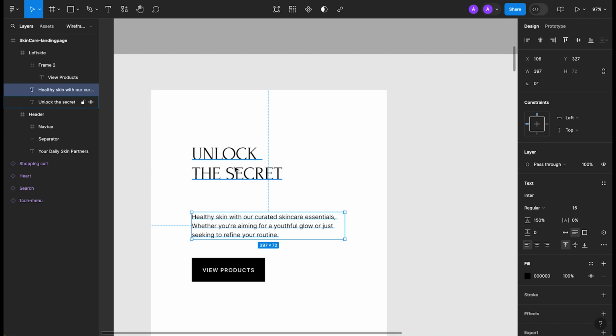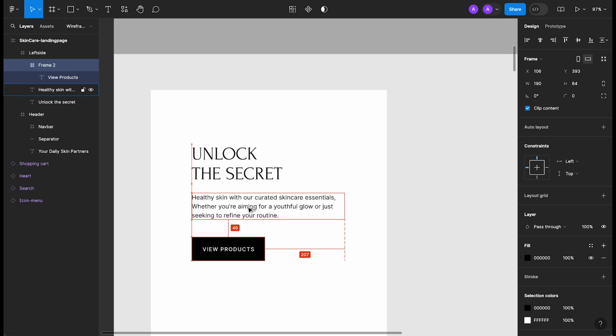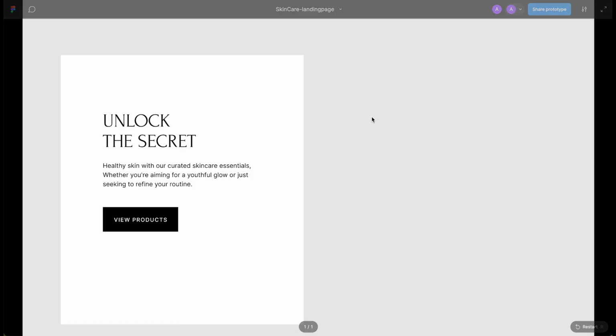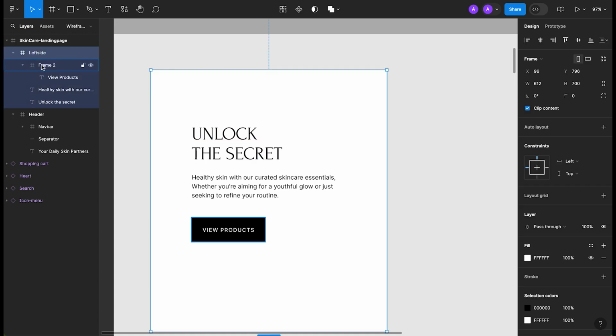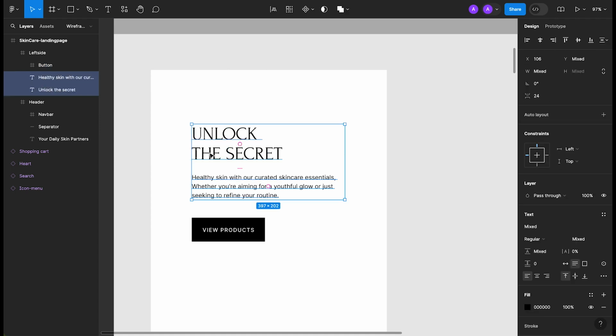So let's make it 72, and now let's align it properly, 24, and let's place the button double of 24. Let's use 48. Let's preview this. Here we use 72 and here we use 48 for the H2, which is looking good. So now let's rename the section. Okay, so this is our button and these two are our copy text.